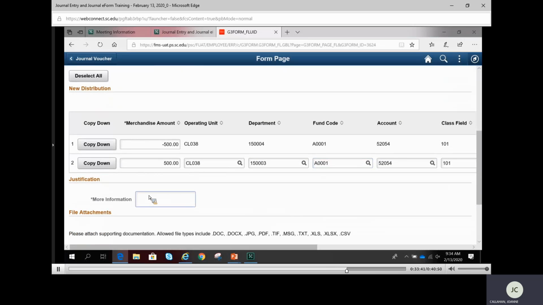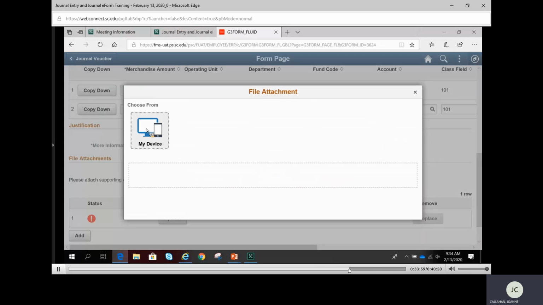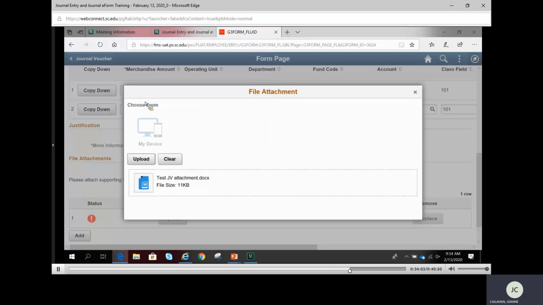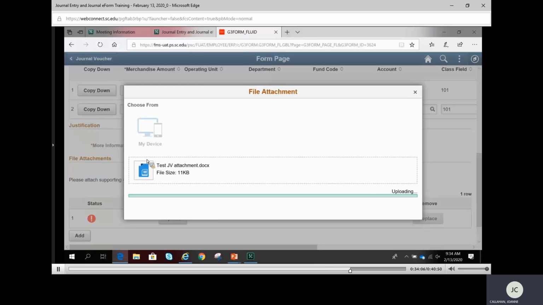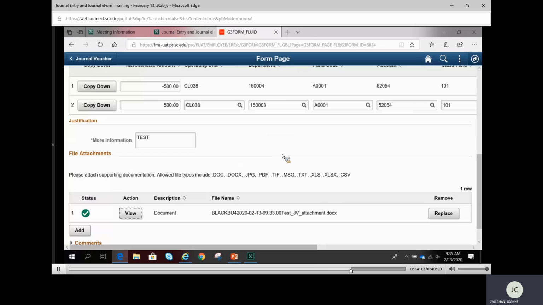I'm going to move on to my justification. And this is the reason why I'm making that move. So because we are just doing this in a testing environment, I'm just going to put test. And then I'm going to have to add my attachment, just like you do in any other module. I'm going to hit my upload, click my device. I'm going to put in my journal voucher attachment and upload that. And you're going to see that that upload is complete. I'm going to click done. You can see that it's added here.